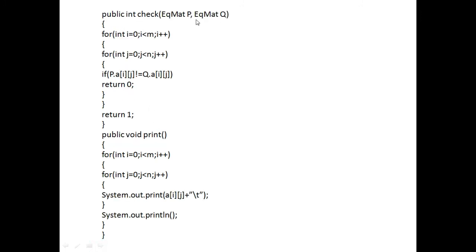Then public int check. Then there are two objects, p and q, with which we need to do the check. P will be used for the original one, q will be used for the other one, like a and b. Okay, so if p dot aij is not equal to q's element, then return 0; if equal, then return 1. Finally, if 0 is not returned, then at last it will return 1. 1 means both are same. Okay, 0 means not same. Then we have the print option. We'll be printing here with the tab, like the elements of the array will be printed over there.